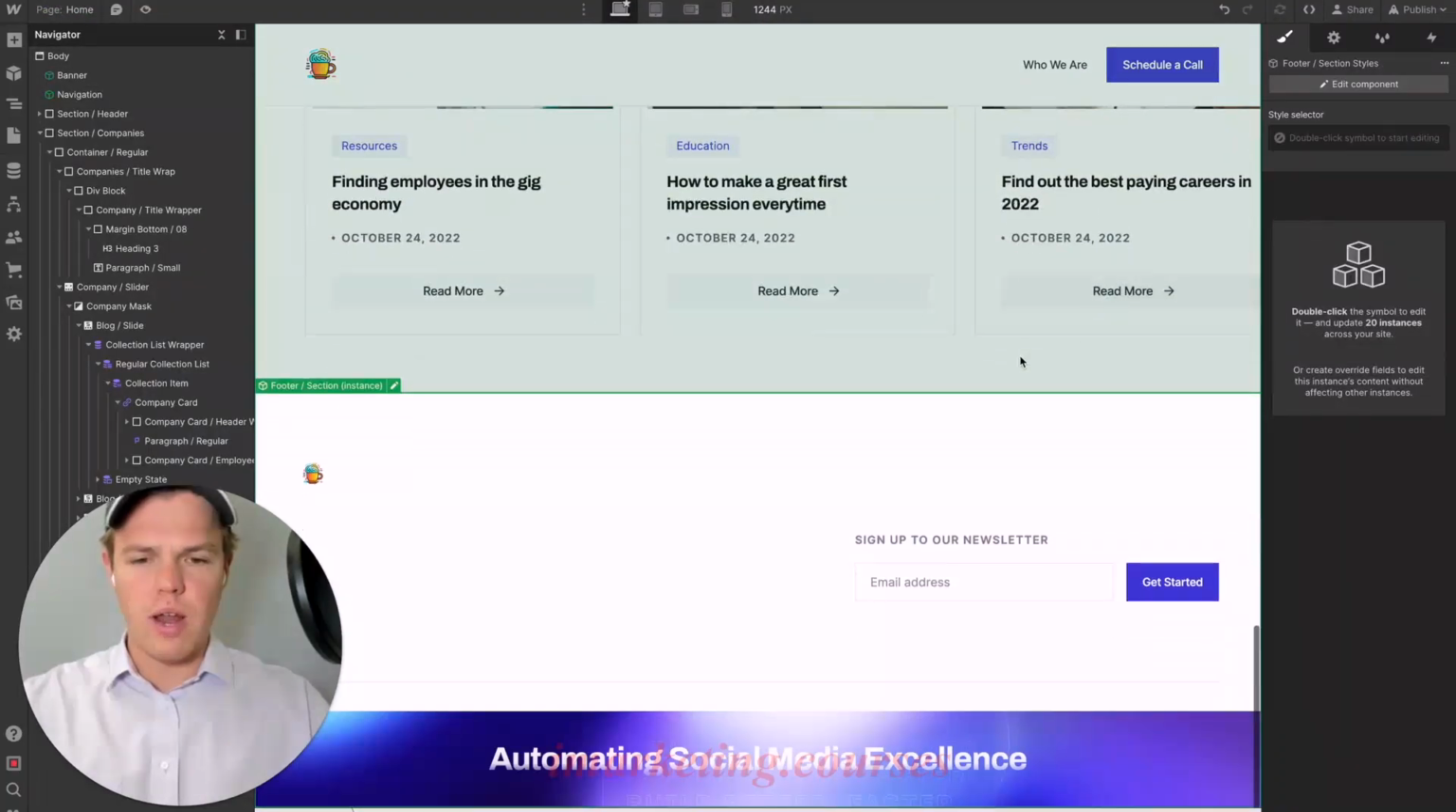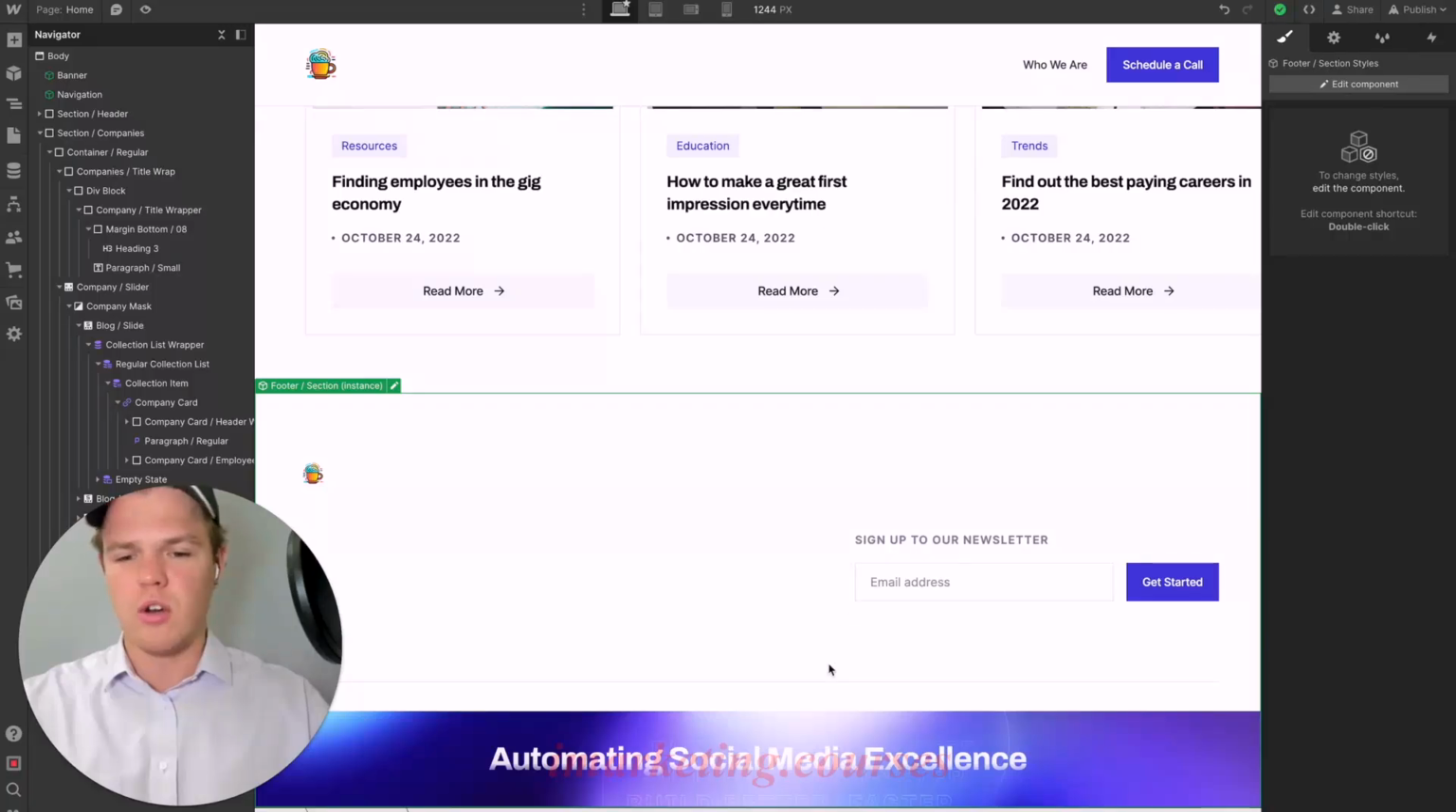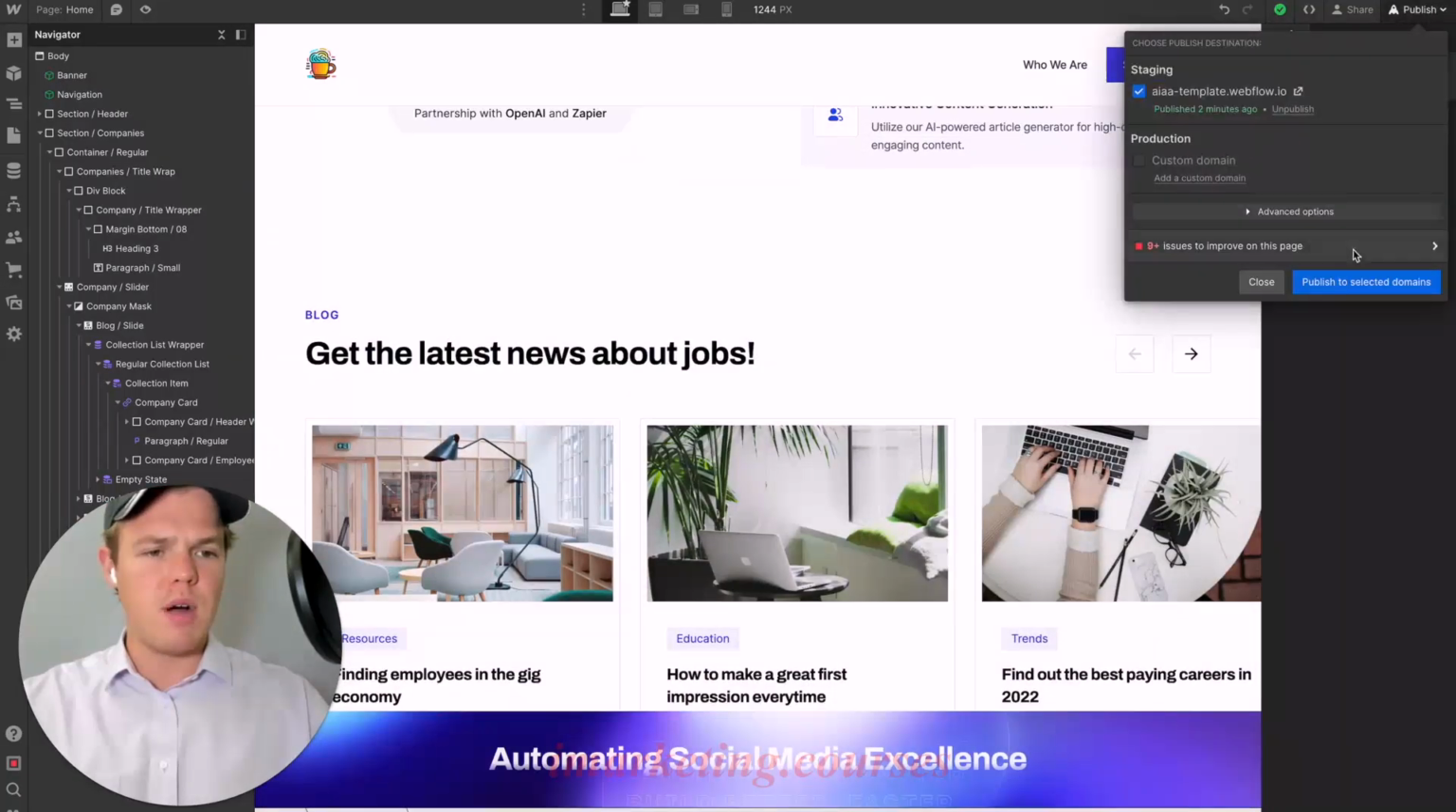You don't want a lot for your footer when it comes to a landing page, almost so much that I would probably delete the footer. But for now, we're going to keep this here just so you can have a sign up to a newsletter here. And let's hit publish.